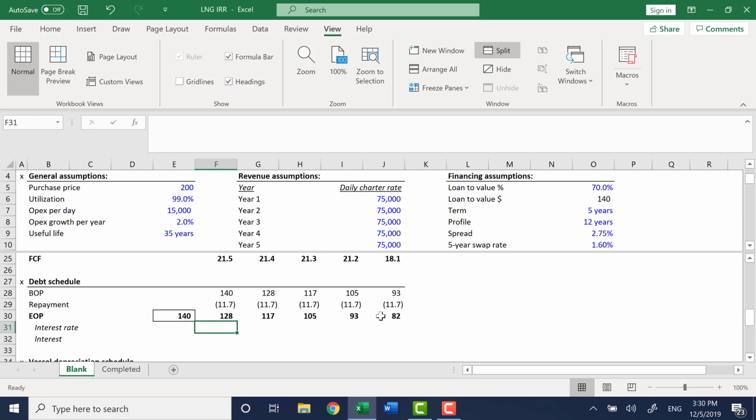Now let's calculate the interest rate and interest expense for these loans. So the interest rate is going to be the sum of the spread and the 5-year swap rate, which we're going to use as a proxy for the LIBOR, as we've discussed. Let's lock these cells and copy the formula to the right.